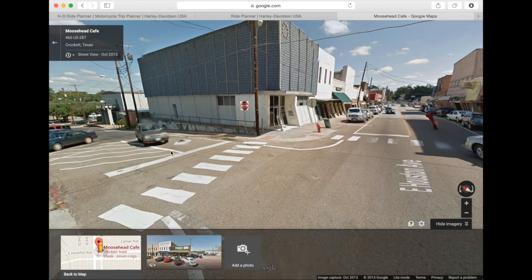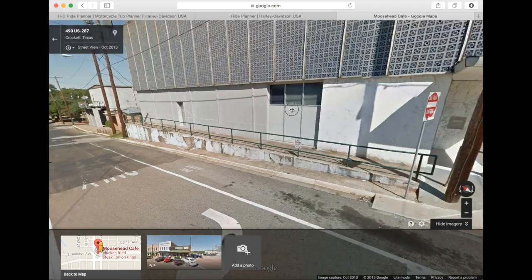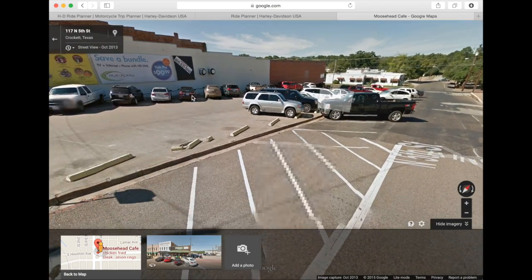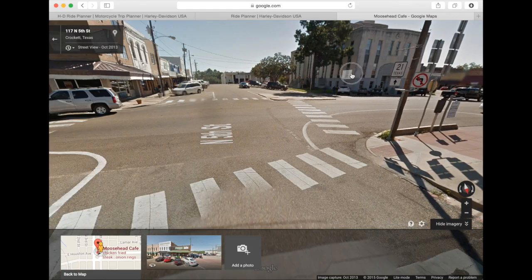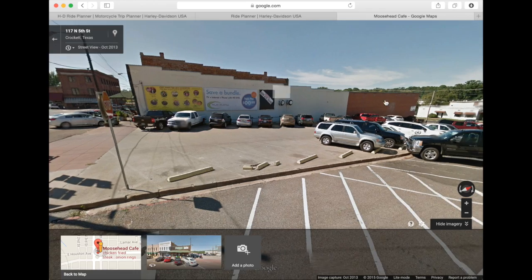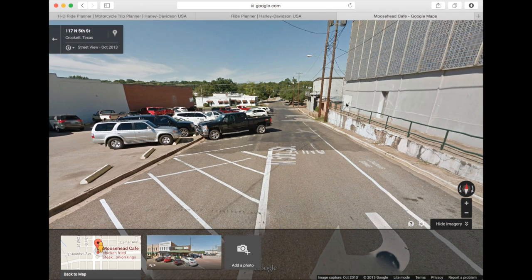look around the corner, see if there's one-way streets involved, check out the backside of the place if I need to. All this information I can do with Google Maps Street View, which is very, very handy when you're creating a route to a place you've never been before.